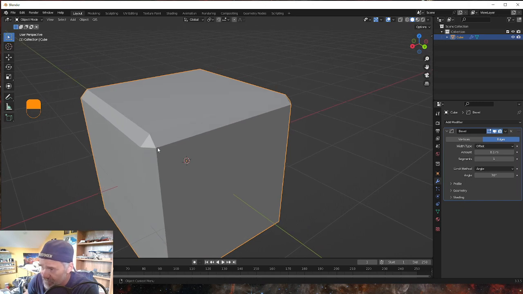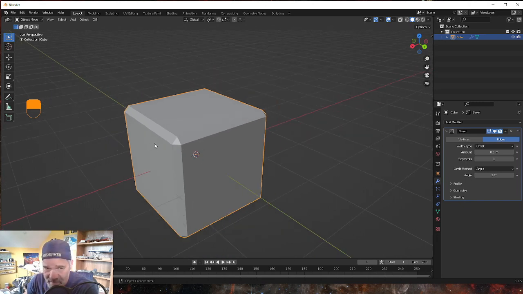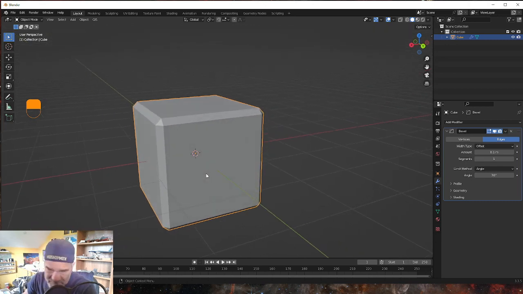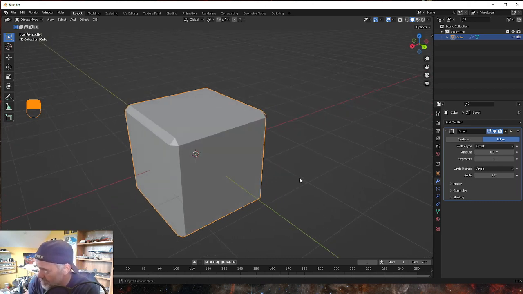Okay, so technically that is not good topology. Can you get away with it? Yeah, for a lot of stuff that you do. So let's add a few more things to our cube.